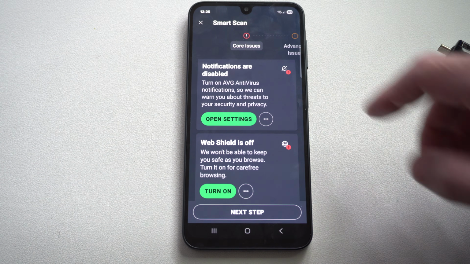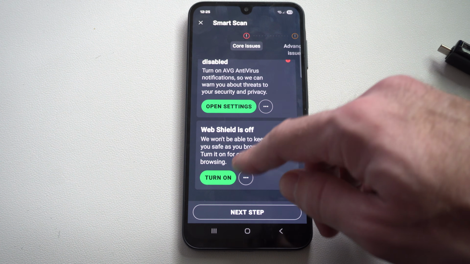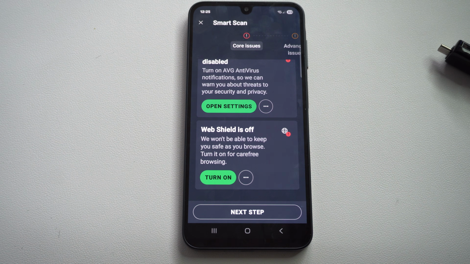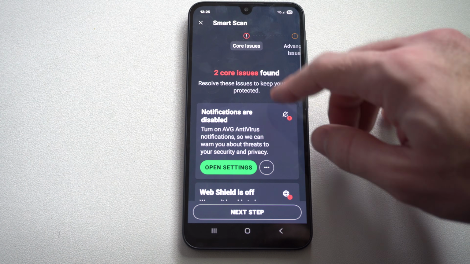And it's going to say notifications are disabled. So once we turn that on, and then web shield. So I don't need the web shield on. That's fine. So just run scan right here, and you should be good to go.